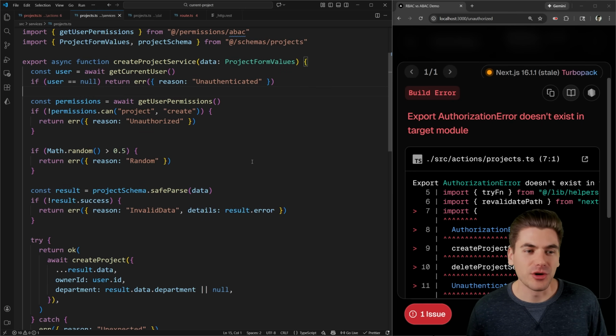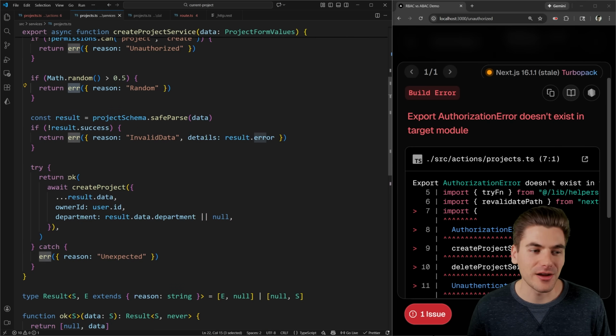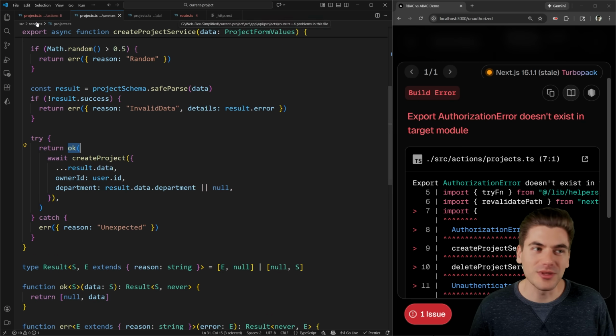So the nice thing about how this code works is the way you actually use it and consume it inside your service or wherever you're calling your code, it's very simple. Instead of throwing errors, we just wrap it in an error. And instead of returning our result, we just wrap it in an OK response. Now the way we consume this is slightly different.